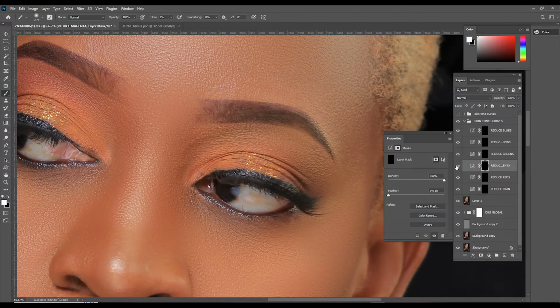Now, that is how this particular system works. I don't want to lose out on the magenta, so I'm just going to bring back the opacity here and paint again with black just to bring that back. But now you get the point of how it works. Let me show you how it would work maybe on this particular yellow zone.